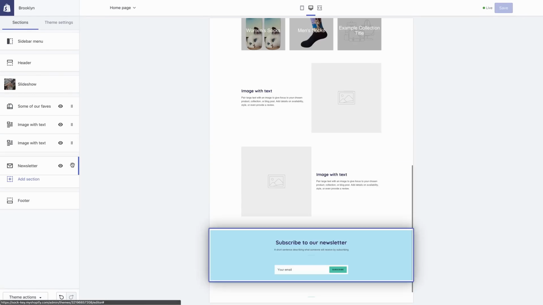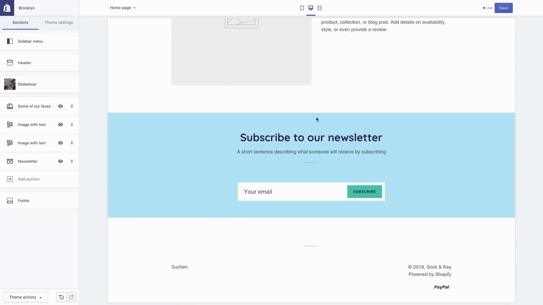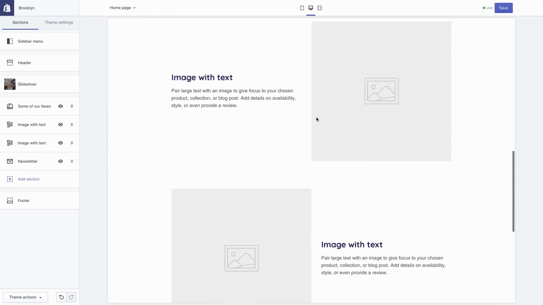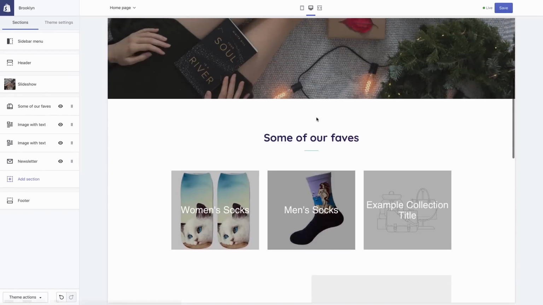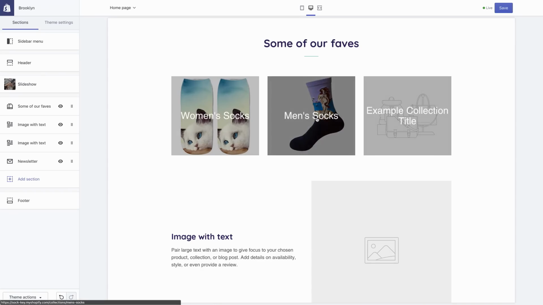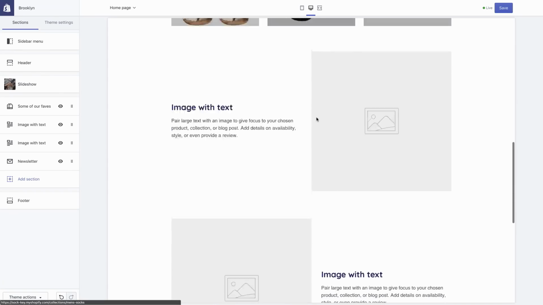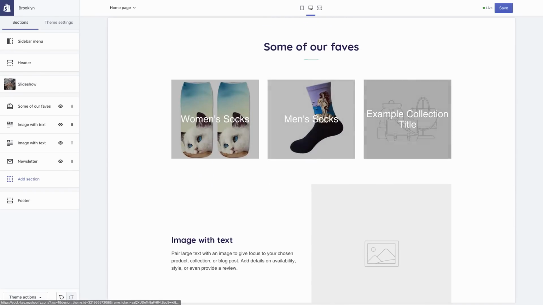The newsletter field, I personally like that to be at the bottom. It's a little bit more out of the way. It's still certainly available for anybody who wants to sign up for a newsletter, but this way it won't get in the way of our products, which is what we really want people to be focusing on when they get to our homepage.